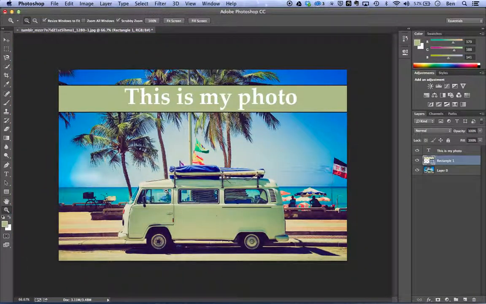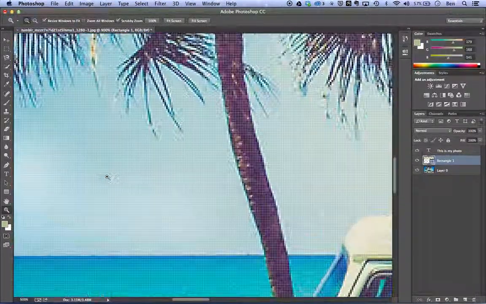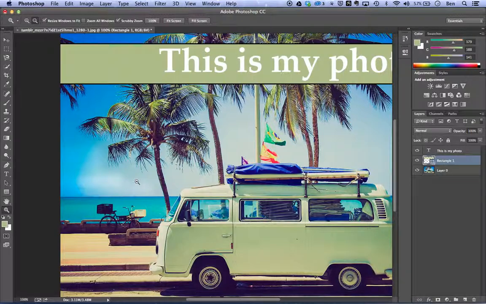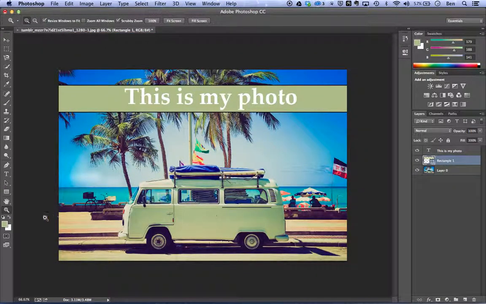Now, like we were looking at earlier, if I was going to cut something out, or even like the dodging and burning, if I really want to get close in here, I can really focus on specific pixels and make sure I do a really good job. So when I actually zoom out, you can see it would be quite a bit more seamless.